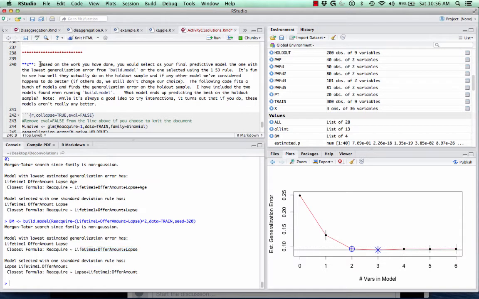So based on the work that we have done, we would either select the model with the lowest estimated generalization error, this guy right here, or the model selected with the 1 standard deviation rule. And there's no compelling reason to choose one versus the other based on the analysis. The estimated generalization errors are close enough here.